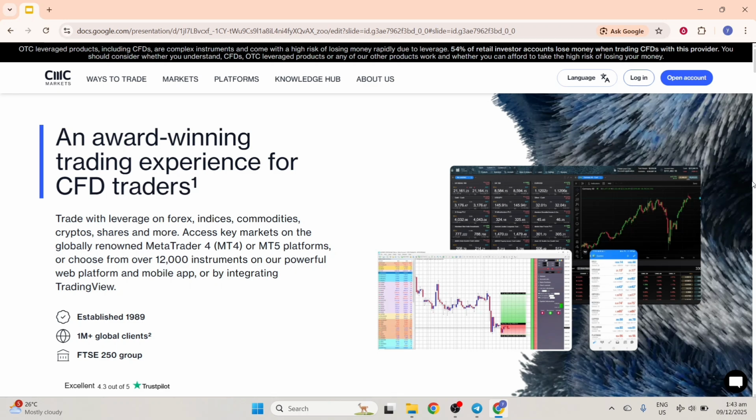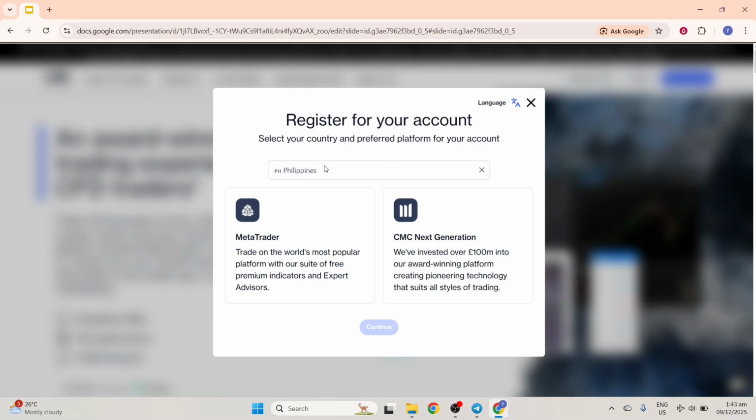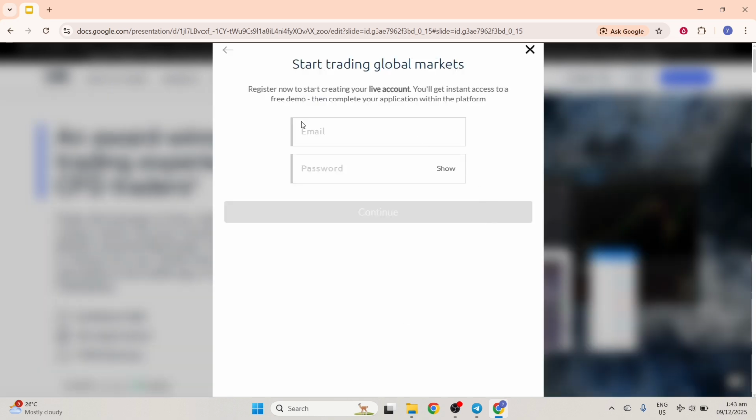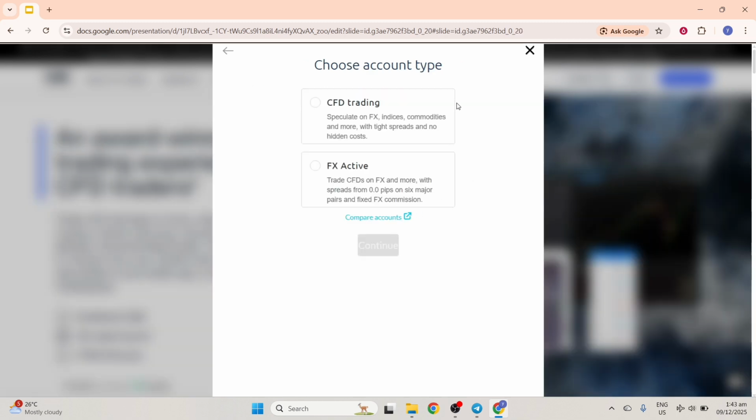Once you're on the home page, tap Open an Account. Next, choose your country, then select between MetaTrader or CMC Next Generation and tap Continue. Confirm your country again and click Get Started. Now enter your email address and create your password, then tap Continue. Choose your account type and click Continue again.